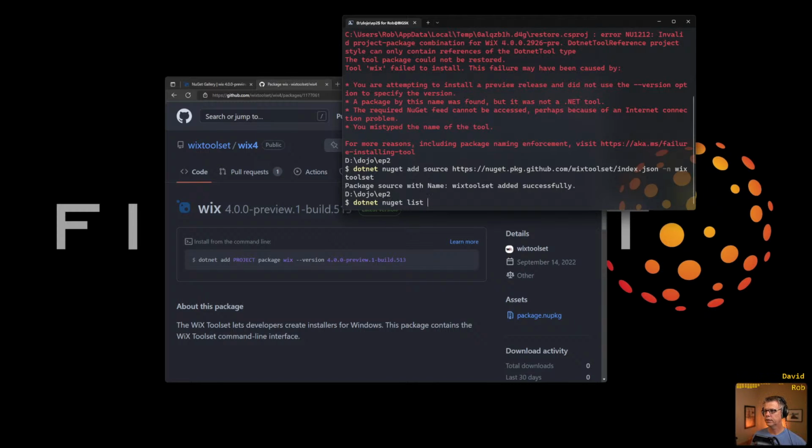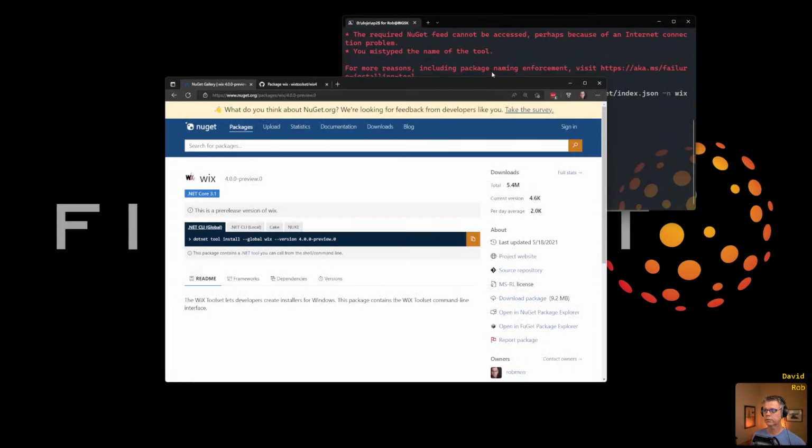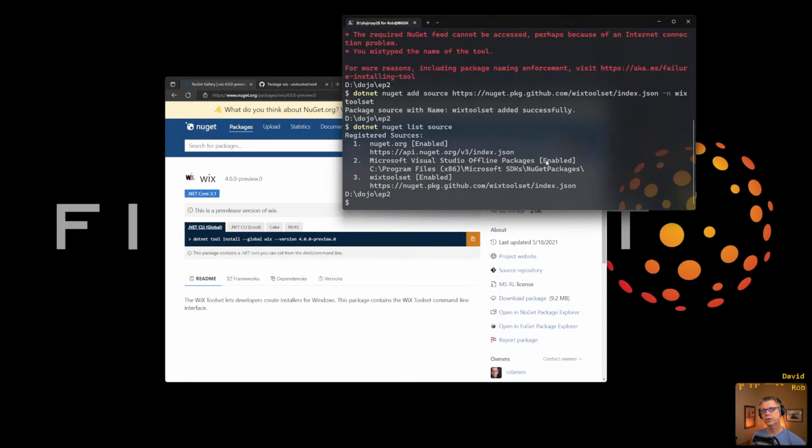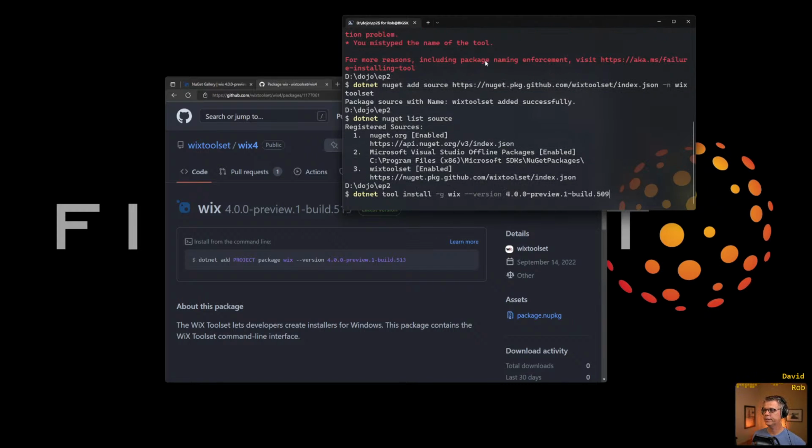.NET NuGet list source. And here, .NET has shown the 3 sources that I have on my machine currently registered. NuGet.org, where we were here. The private location where Visual Studio installs a whole bunch of packages so that you don't have to download them from the internet. That's why they have this. And then the new one that we just added, WiX Toolset, off of GitHub. So we go back and now we attempt to install this build 509 from this version up here. We should be able to install it. Build 509.